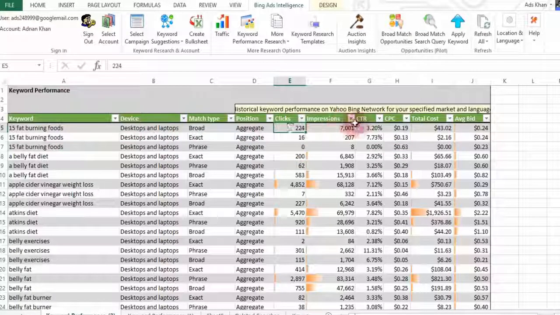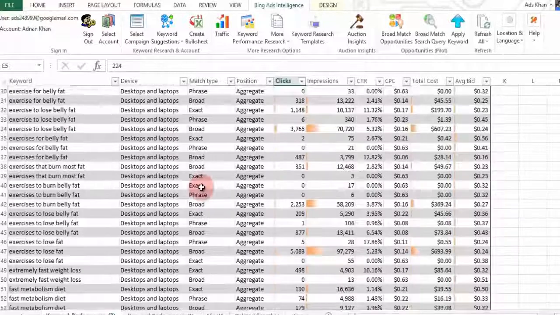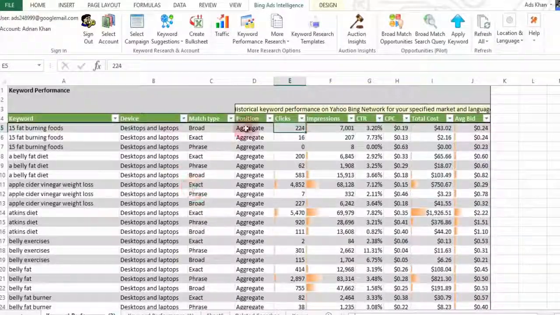This is the one that's getting the most clicks, and it's getting a 3.20% click-through rate, as well as a low CPC, cost per click, of 19 cents. So don't you think this information would be useful if you're creating your campaign on Bing? Of course it will. So the same thing applies here.